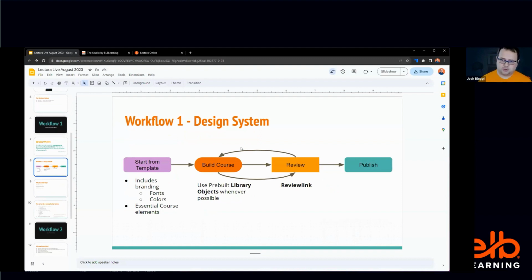Then you go in and build the course. So that can be taking that template and then adding additional pages to it that are either just static layouts or interactions, scenarios, media, whatever that might look like for you. But utilizing media or the library objects as often as you can within there. That's a very key thing, to just be able to reuse over and over again.